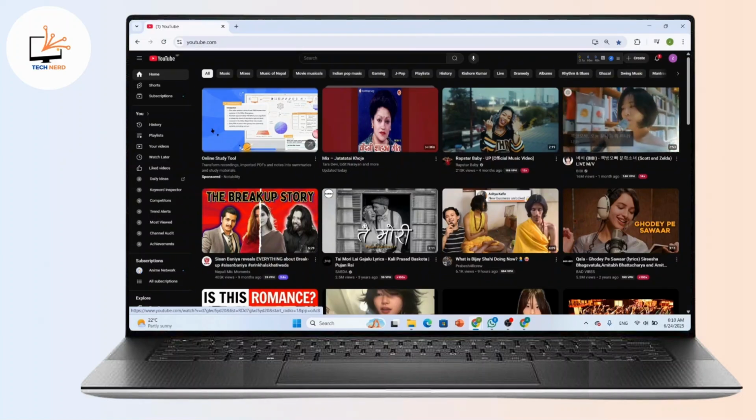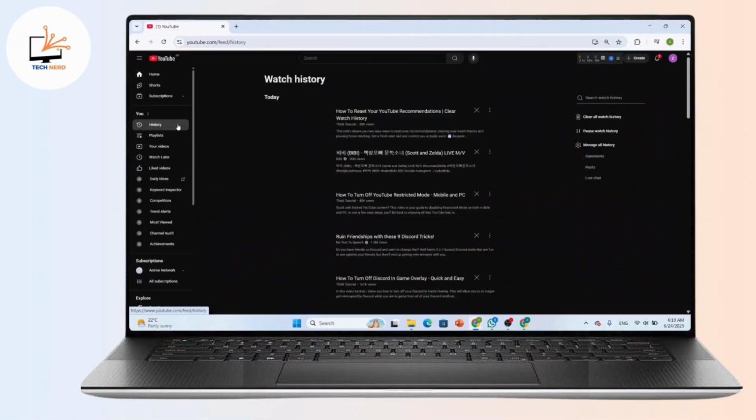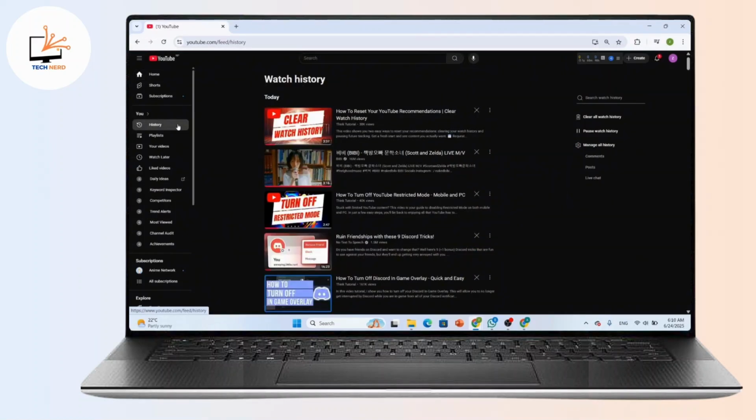So first things first, open any web browser and head over to youtube.com. And here, make sure that you are logged in with your account. Once you're inside YouTube, just look at the left-hand sidebar, and you can see the option labeled History. So simply click on it.